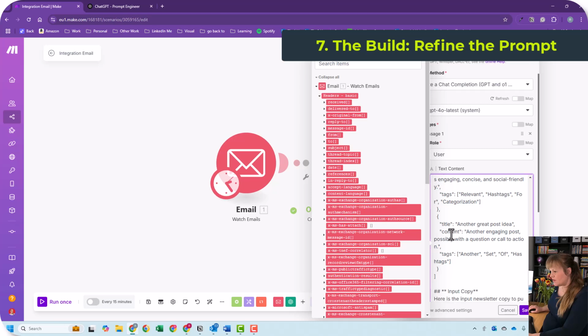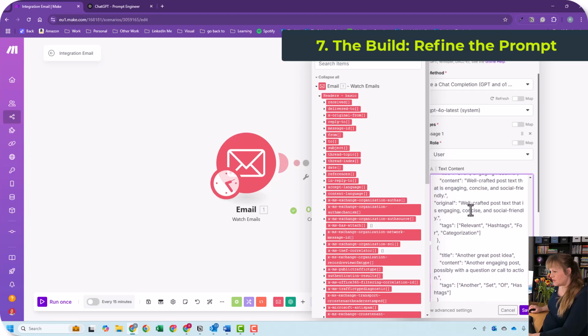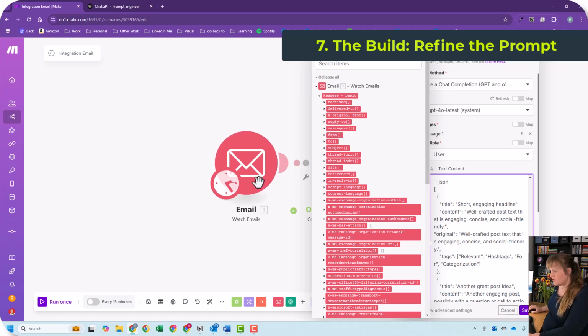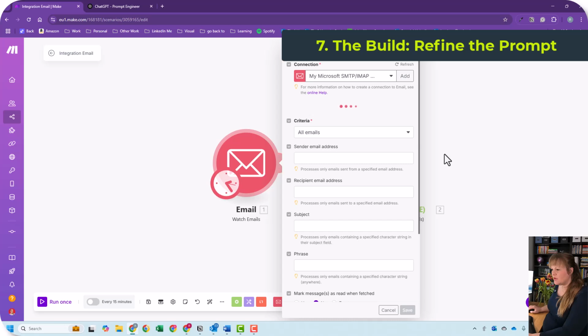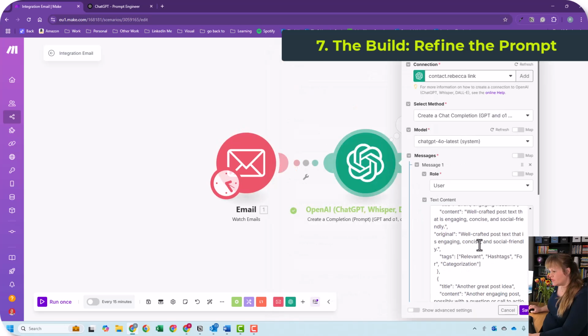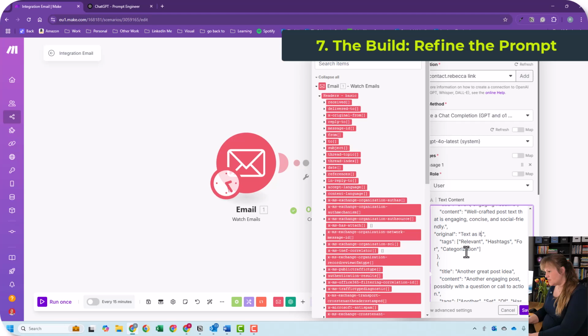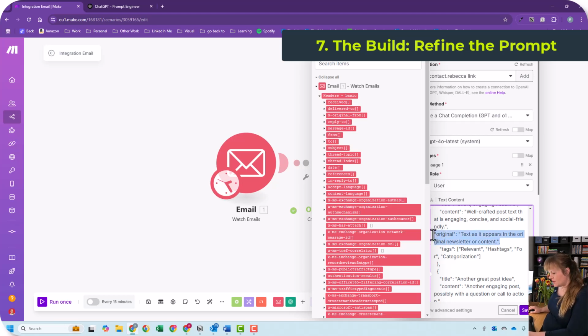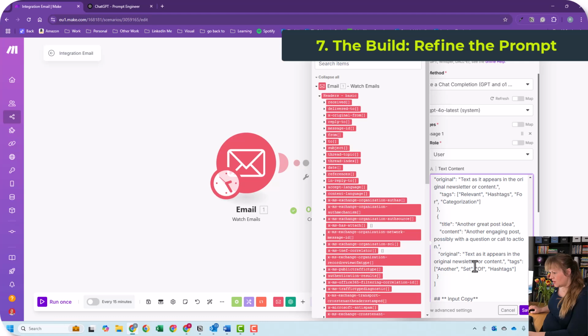So where are we? Lost my space. Yeah, original, so I'm going to need to get some original examples, well crafted post that, yeah, so original: text as it appears in the original newsletter or content. Let me read that again. Down here.